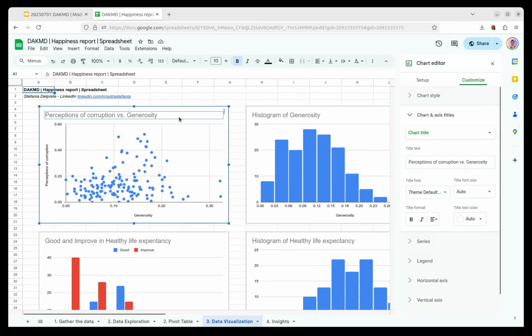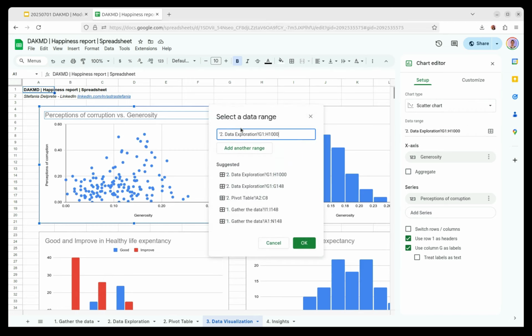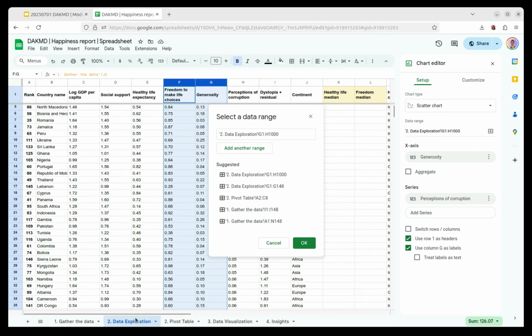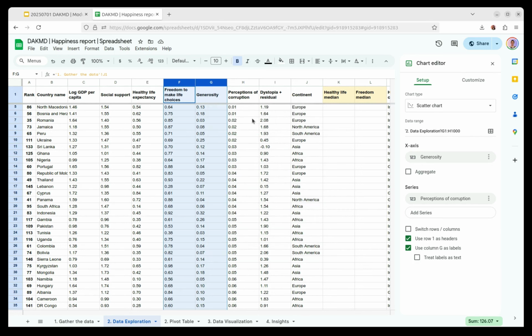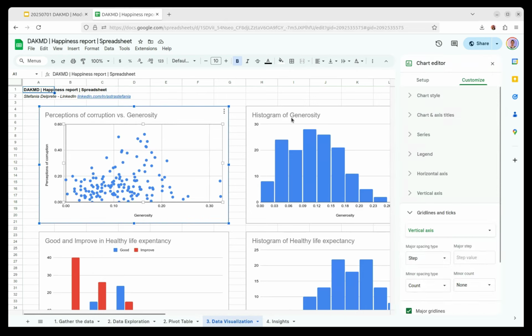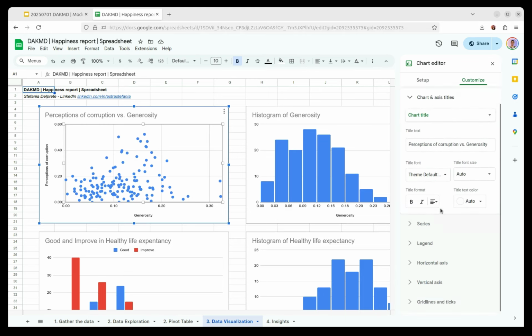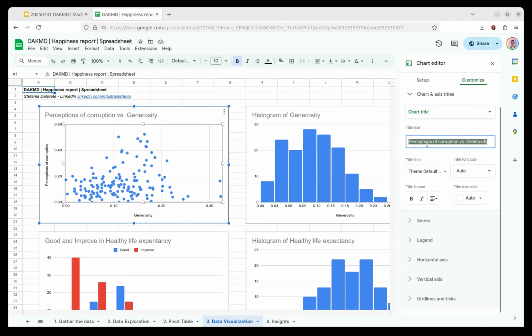If you double click, again, remember to copy it, otherwise it's only the view version. And you can check the setup to check exactly which columns are in here. You can see here data exploration G and H. Data exploration G and H were these two. Okay, so generosity and corruption. The two were just selected before. And then you can check the chart side, style, the different setups that was checking here. We customize a little bit the title.